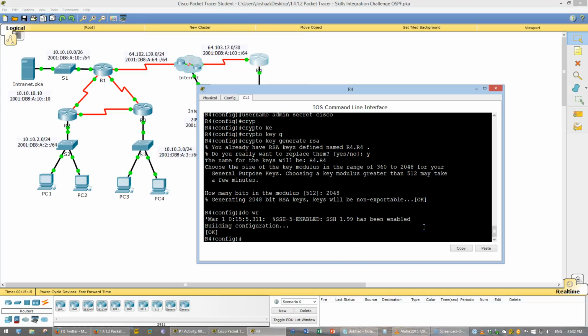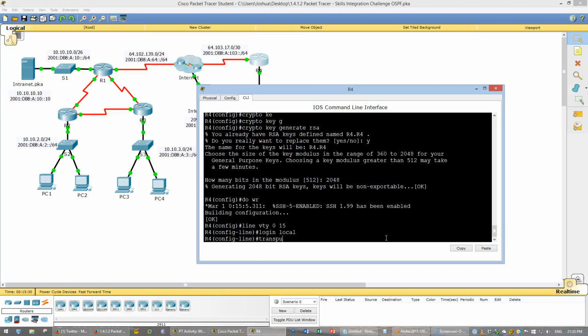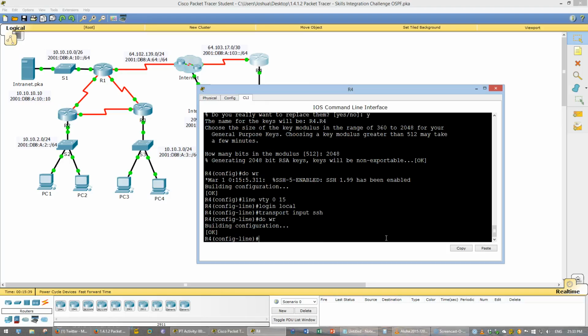All right, good. Now let's configure all the lines to use SSH and login local. So we're going to just go to the line VTY, the virtual lines, 0 through 15. We're going to do login local, transport input SSH. Done. We're going to do a do write. Okay.